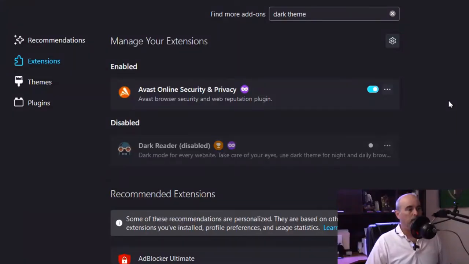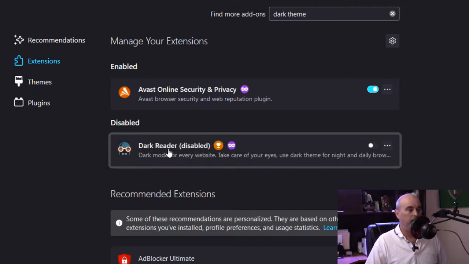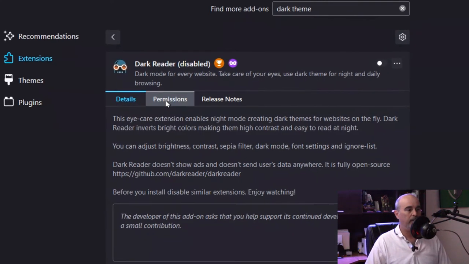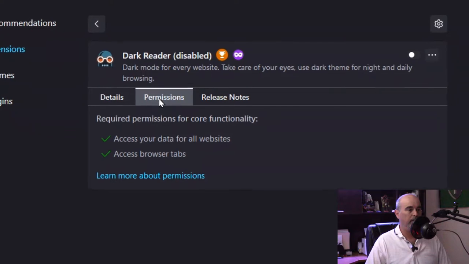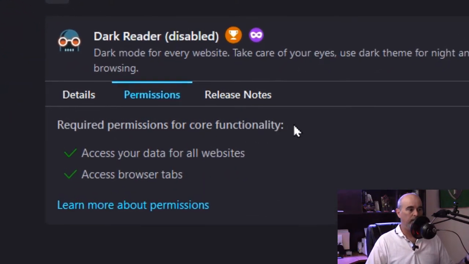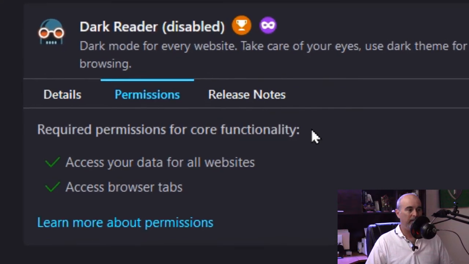So in this case, we're looking at Firefox extensions. And we've got a couple installed here. We're going to click into one here. And in the details, it gives you some information, but there's a section here for permissions. So if we click on that, it tells you the required permissions just to make it work with the basic core functionality are these permissions here. And the first one right there says access your data for all websites. So what does that mean?